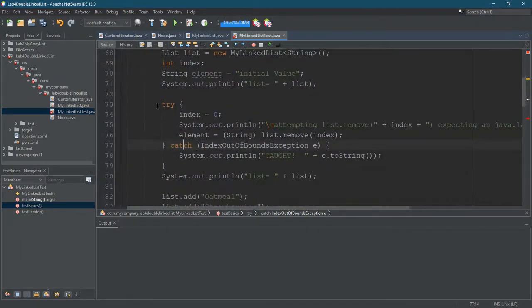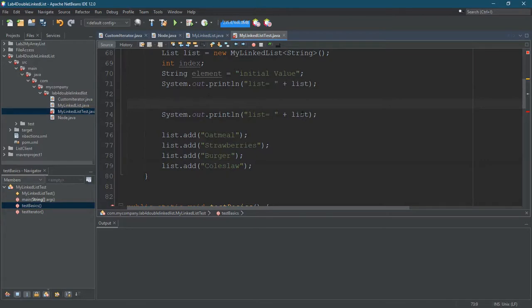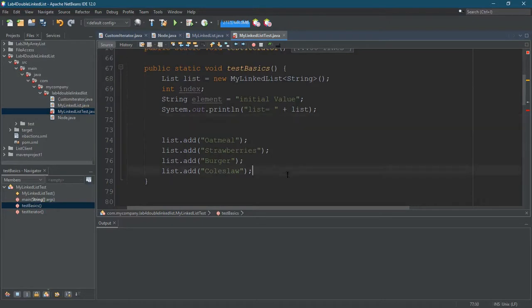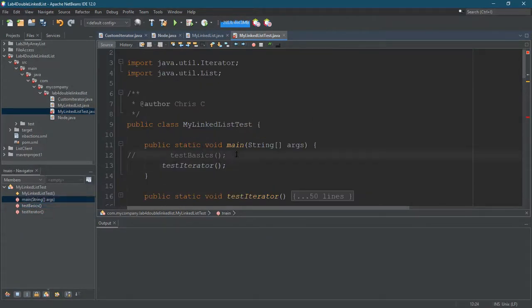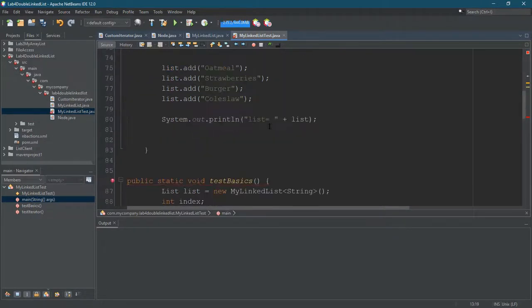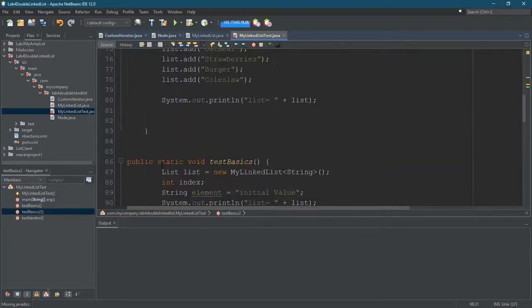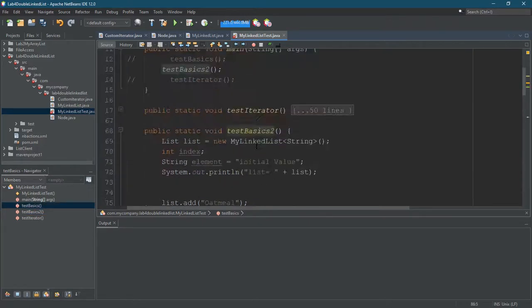All right, do all this. I don't really care about that. I probably should check that later, but for purposes of this, I'm going to delete it. So we created a list, printed it out, added stuff. And now I'd like to print it out again after we added stuff. I can't call them both test basics, so let's call this test basics 2. All right, that should eliminate the error. The error was saying that I have two methods called test basics, not allowed. Now I have only one called test basics, and now test basics 2, which was the only one we're going to run.